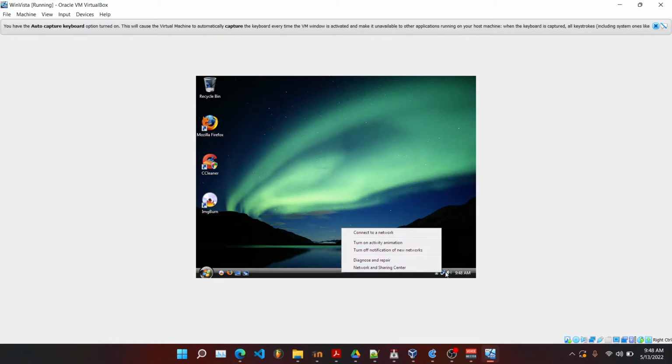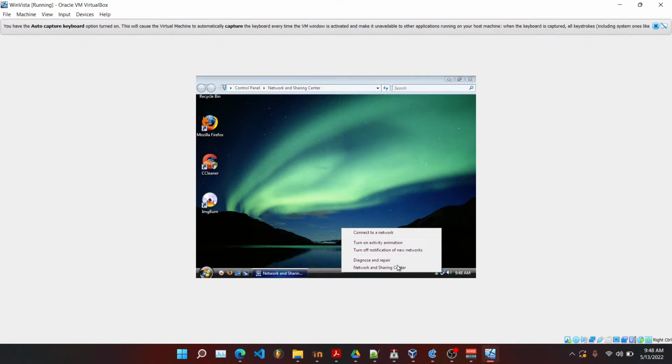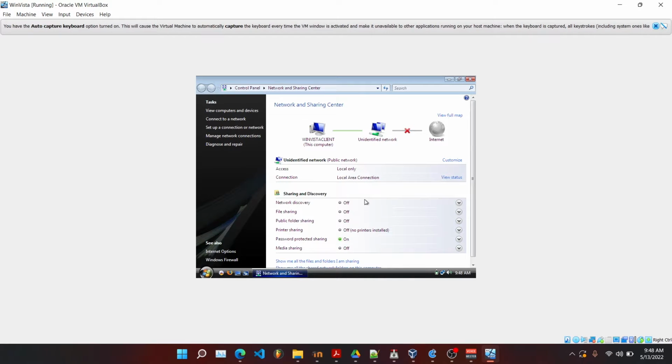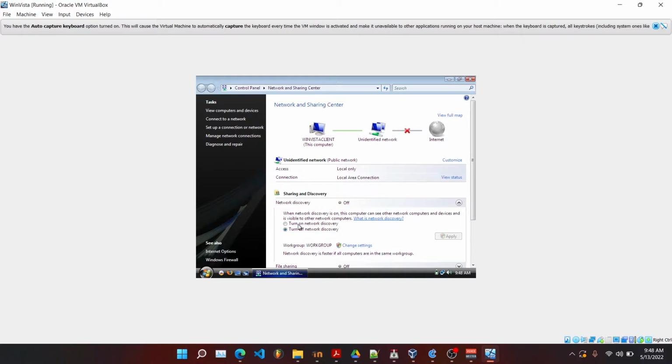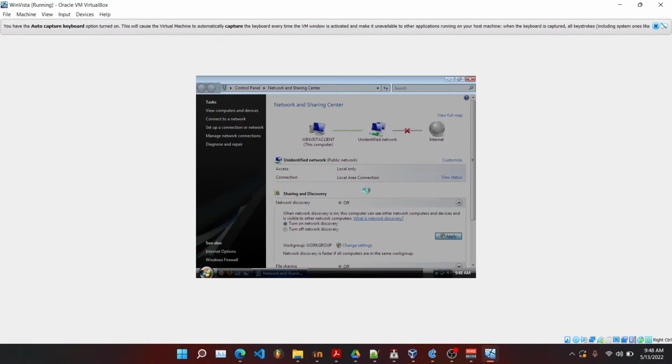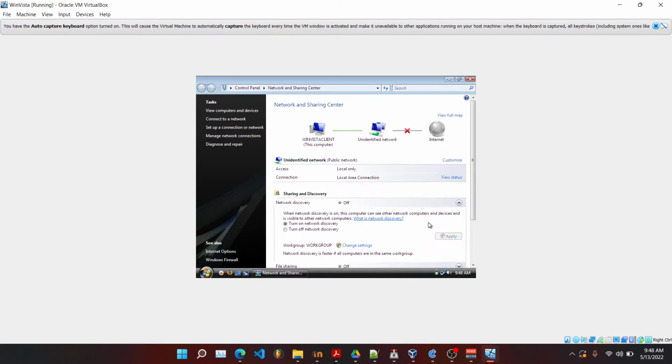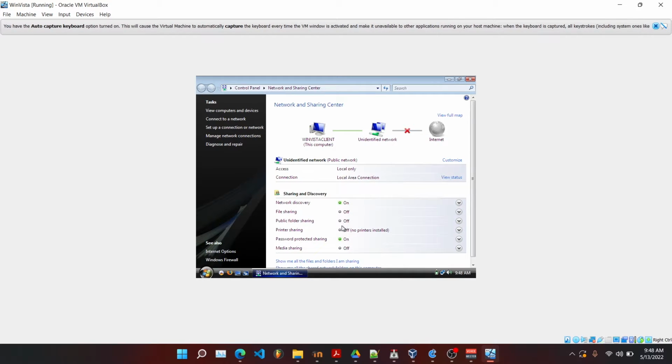So from here, what you will do is turn on network discovery. Go into Network and Sharing Center. Network discovery is off for me, so I'm going to just turn this on by extending this menu here. Turn on network discovery and click apply. Now it's asking me for permission, so I will just give it and click yes. Right, so network discovery is on.